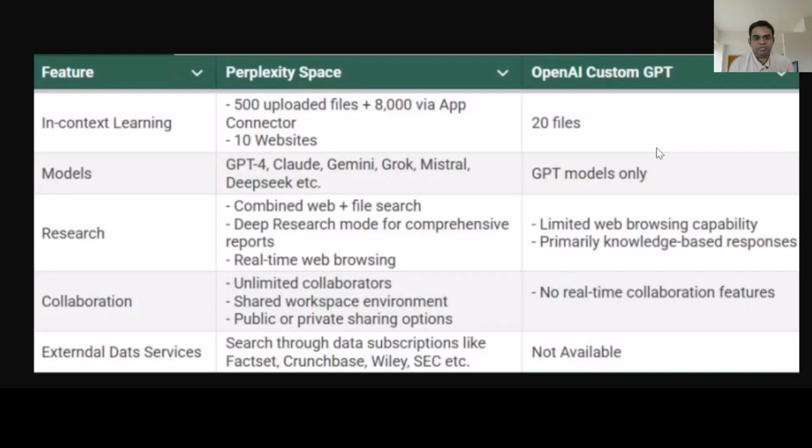By the way, this is a little old info. Right now, I think it offers more than 10,000 file connections. The amount of context you can give to Perplexity is that you can manually upload up to 500 files. You can connect your Google Drive or your Microsoft OneDrive with it, and it will have context of as much as 10,000 or more files, and you can train it on 10 different websites.